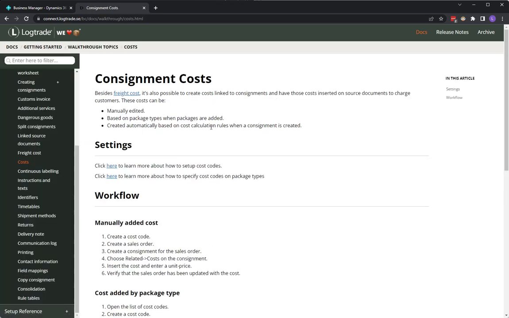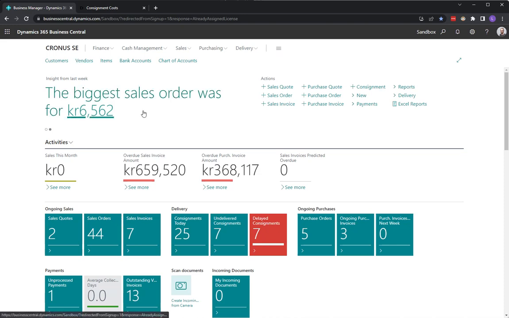Here is a description of three different ways of charging costs to your customers. The manually added costs on consignments, the cost that is created based on the package types that you use on your consignments, and we also can charge costs automatically based on rules when a consignment is created. So I will start with manually created costs. Maybe the least common one, but we should still show it.